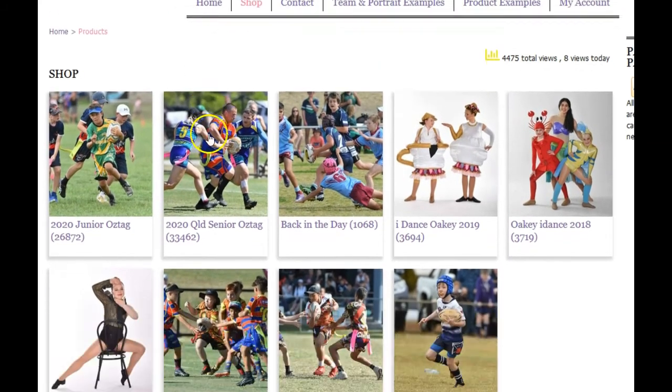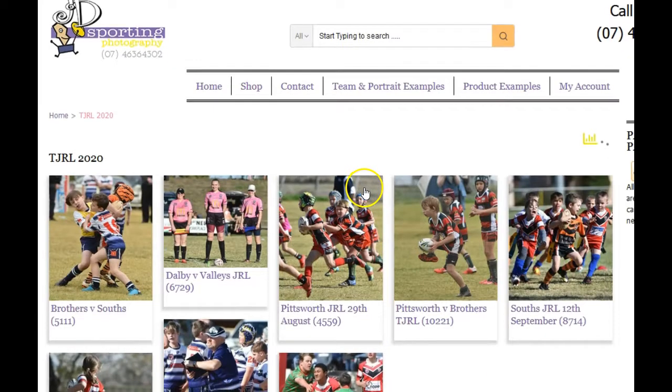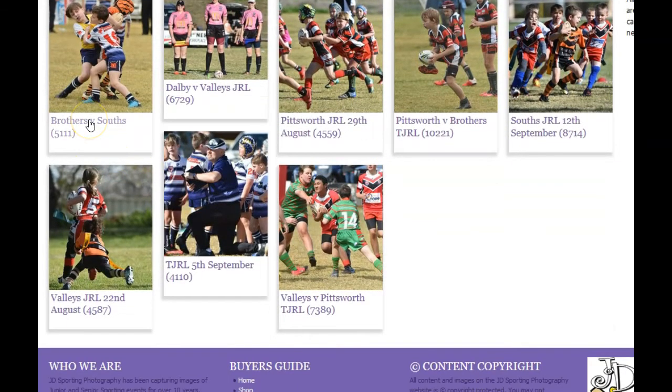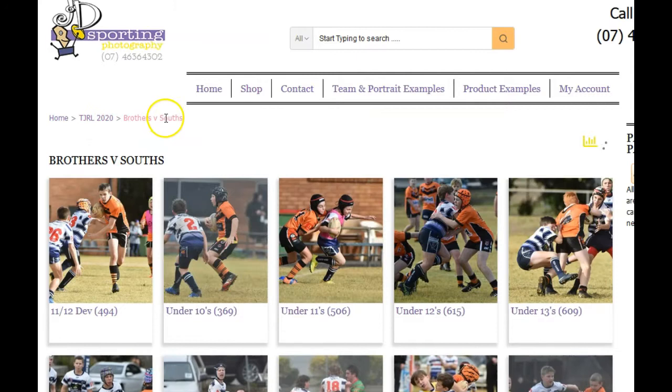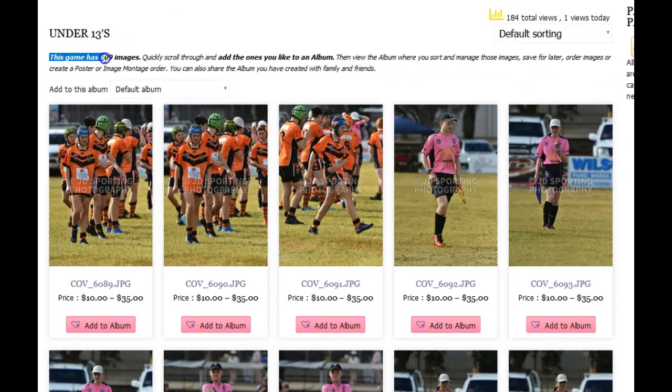First of all, when using the site, go to the shop page and find the actual event that you're after, then the game, and then the particular game that your child or the person that you're looking for the photos is in.